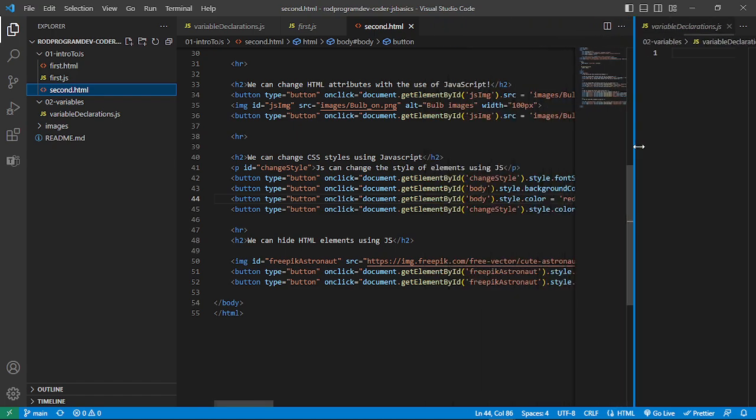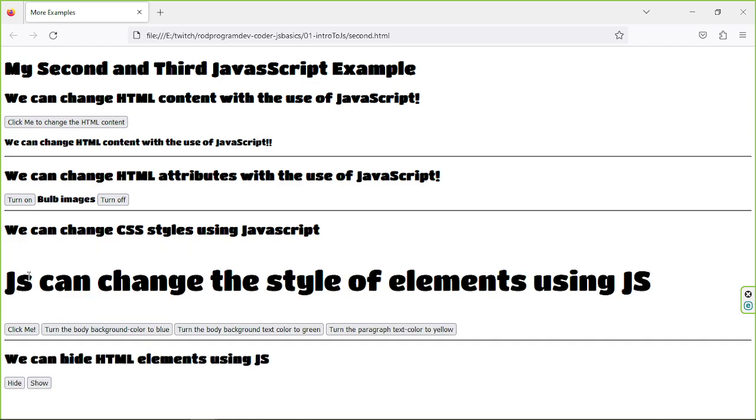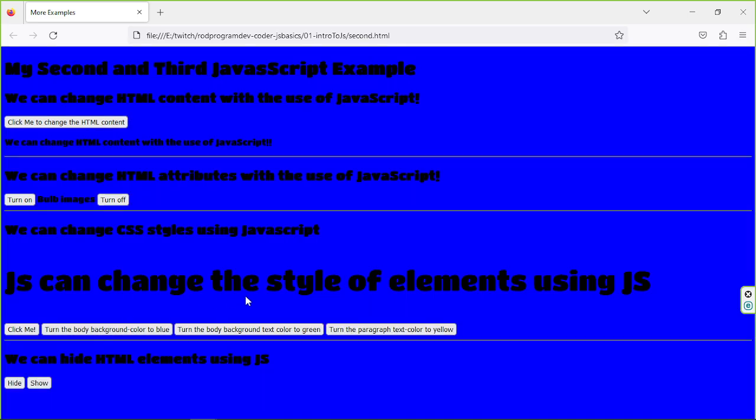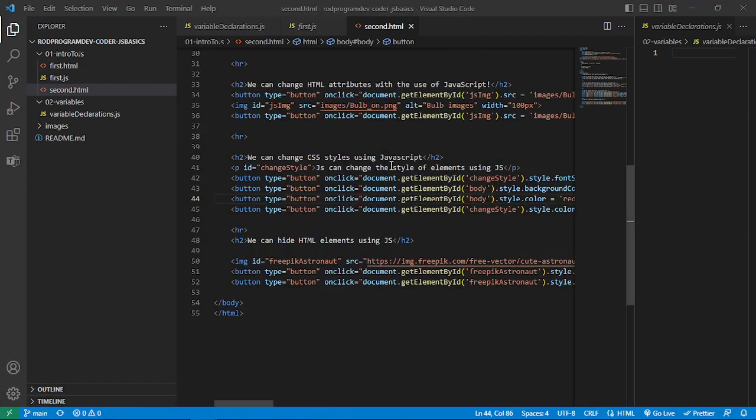And we did some exercises here that are related to how we can try to add an image, hide and show. We did some ways to change the background, change the text color, and I think this one is not working because of the bulb image, let's see here.